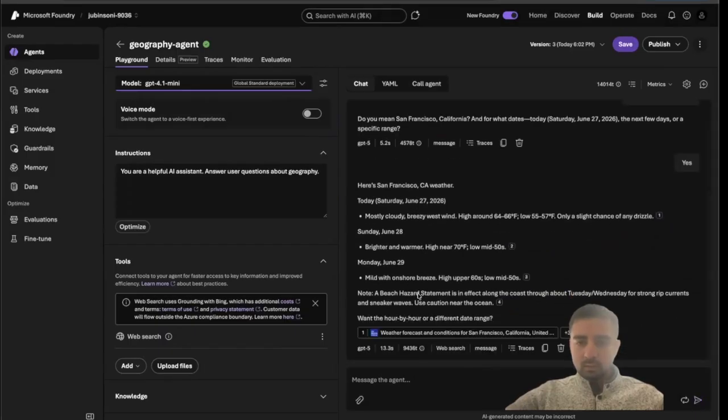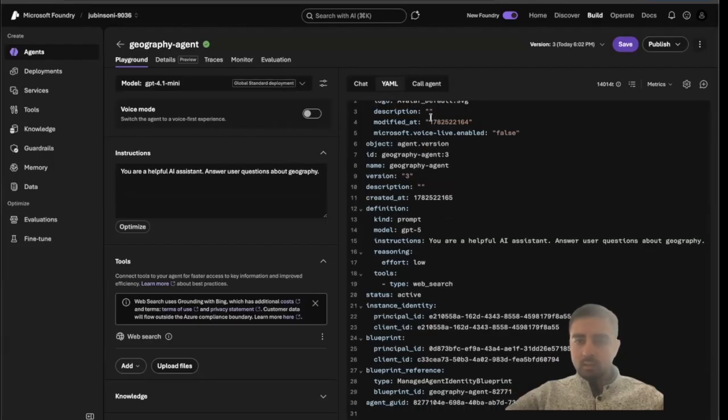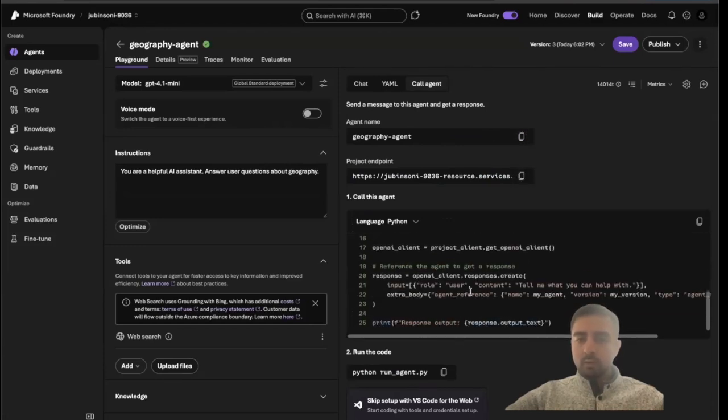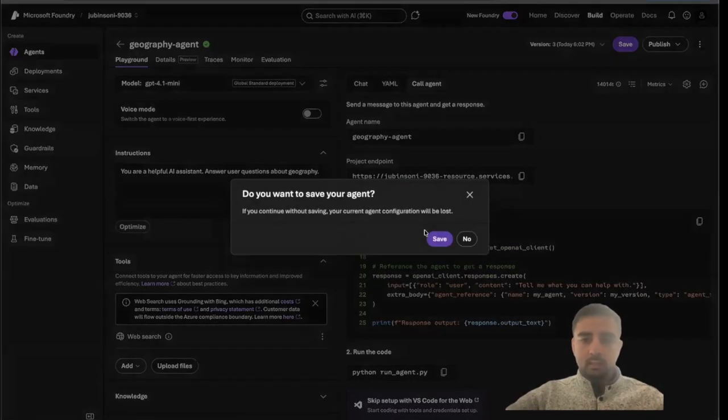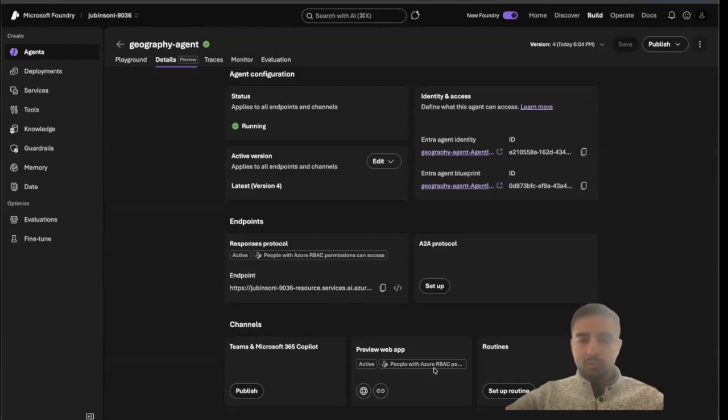So let's see. If we look at the YAML, it shows me the description of this agent, the call agent, so you can connect to your project endpoint. You can have your agent name. You can call this agent using Python, which we will do in later videos. I always forget to save. But the details show that the agent is running. You have identity access, which is Entra agent ID, blueprint, which is all useful when you are setting this up.